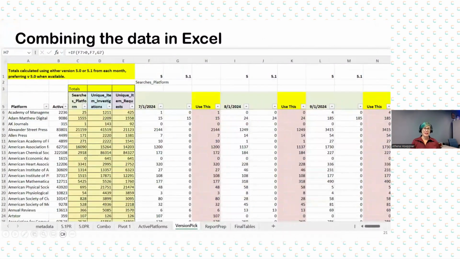So then I downloaded all this data into one very big spreadsheet, and you can see, as I was doing the process, I ended up with a lot of tabs. First, the metadata tab gave me a summary of how I generated the data. And then I plopped the 5.1 and the 5.0 data into the sheet. And I combined them into one sheet, used a pivot table to check things out, and eliminated platforms that weren't active anymore that I didn't want to include.